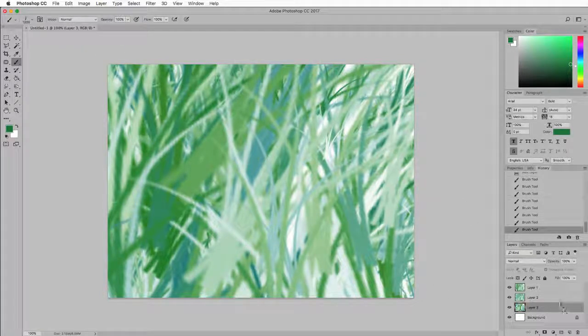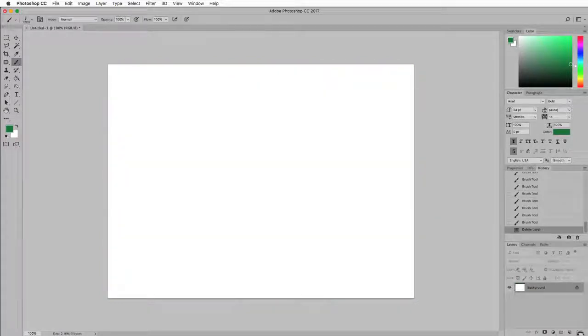So I'm just going to get rid of all three of these layers. I'm going to select one, hold the Shift key down, select the other one, and then that'll automatically select the one in between. And then I'll just hit the trash button while those are selected, and that got rid of them all. You may get a warning sign that says, hey, do you really want to delete these layers?